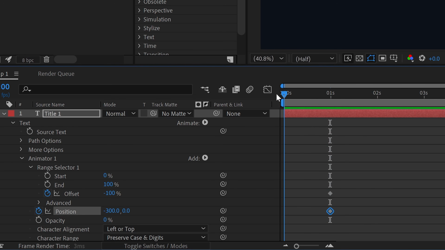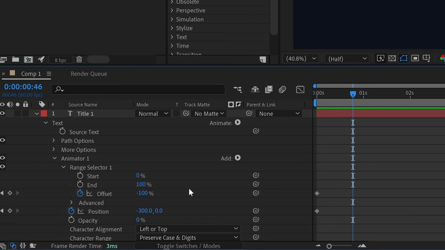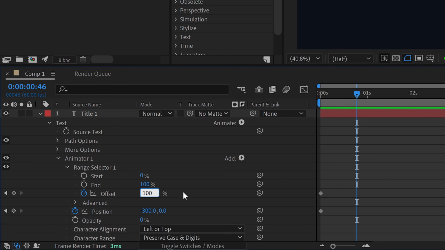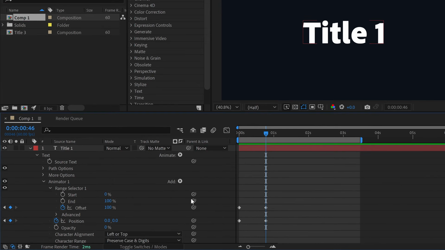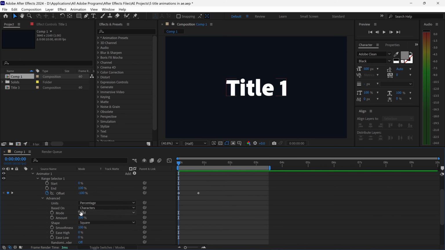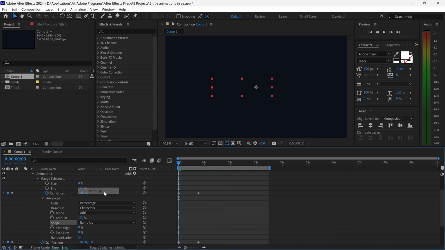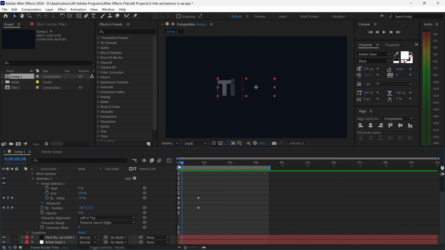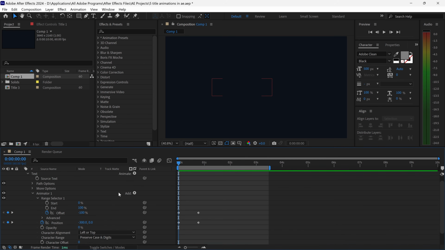You want to go to the start of this video and then go further out and also set this one to 100 and then this one to 0. This will give you this animation right here. And if you open up the advanced, you can set the shape to ramp up and this will give you this animation right here.